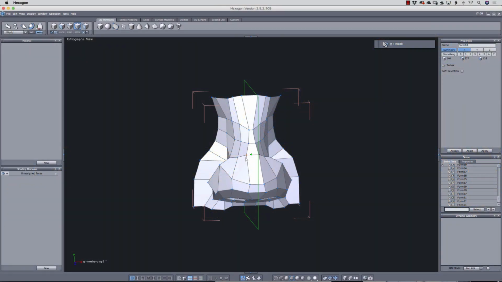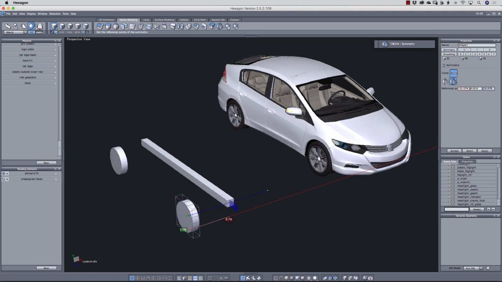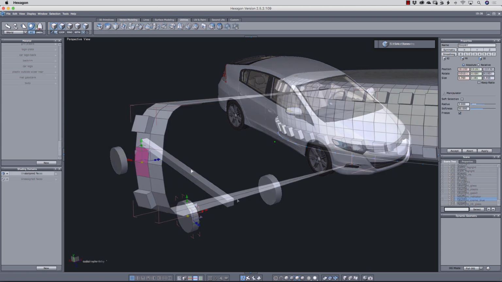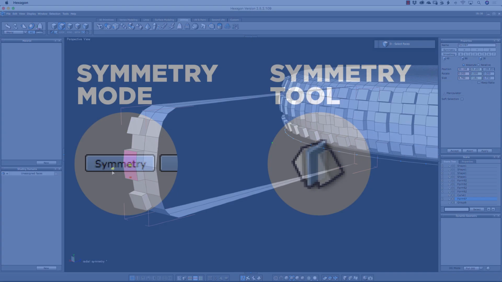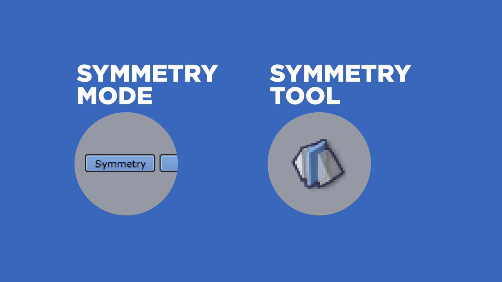As I work on the more lengthy tutorials in the Fundamental Modeling series, I want to start a subset of videos that covers just the tools and specific modeling operations, because there's a lot of hidden functionality in Hexagon that I may not get to when doing the other tutorials. In this video, I'm going to cover Symmetry Mode and the Symmetry tool.